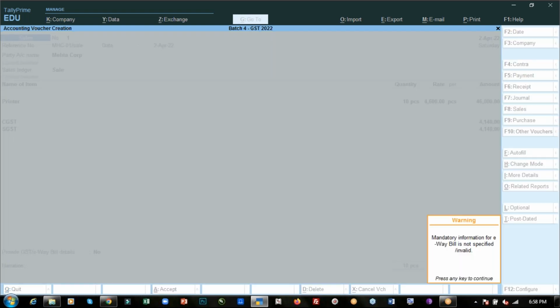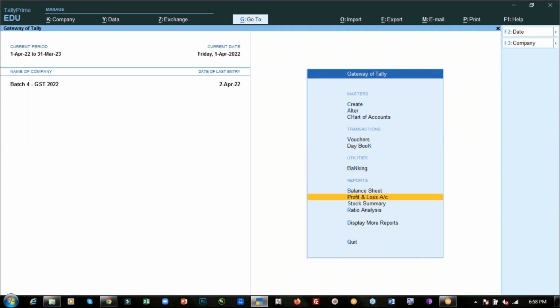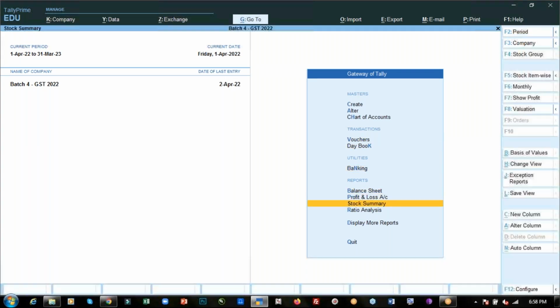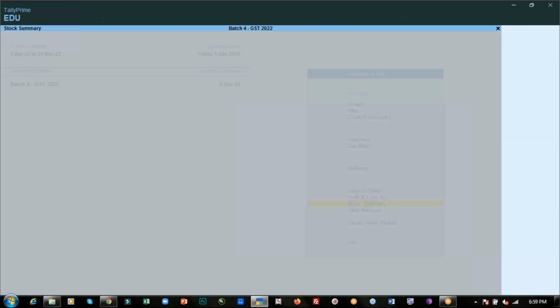We have sold the items. Now we can check the reports. If you go for the stock summary, you can see there is no item because we have purchased the 10 pieces printer and sold those. So no inventory left here.